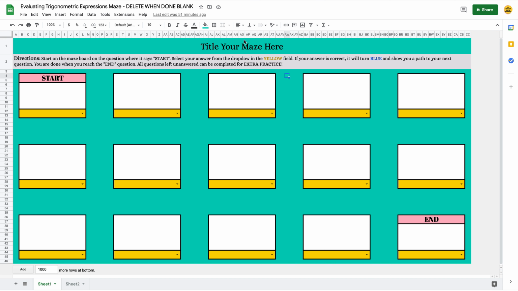So I'm going to start off by titling my worksheet up here. So I did double click on this field and I am going to highlight that to erase it, and this is going to be evaluating trigonometric expressions.